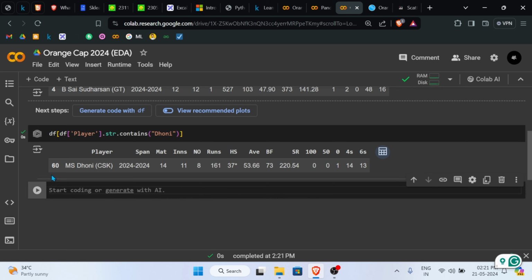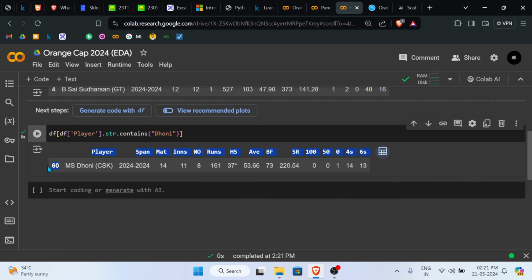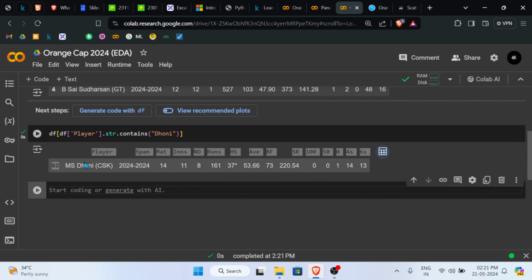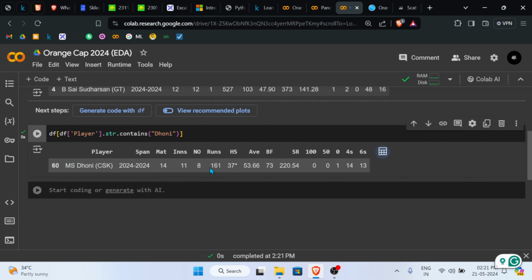So we got it. We got Dhoni at the 60th place and he scored 161 runs. 37 is the highest, and with 13 sixes and 14 fours.